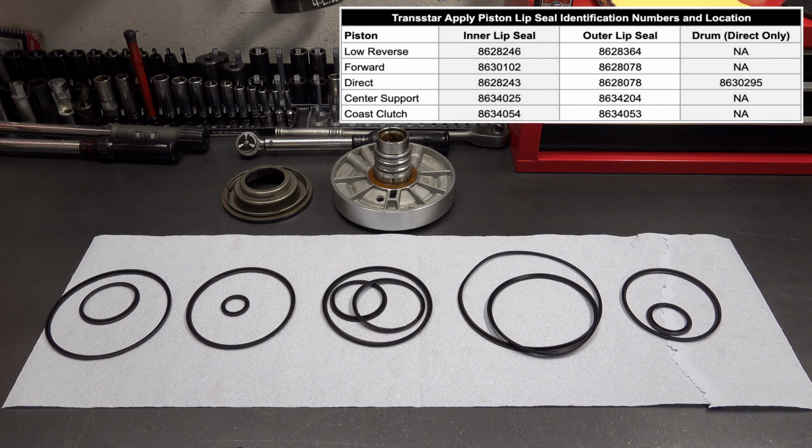Alright, it's a real quick video. Wanted to put that out there because it is a mistake that I've almost made, and if you're not familiar with this transmission and you're not aware that these part numbers are on these lip seals, then it could be a mistake that you could potentially make if you're building a 204R for the first time.